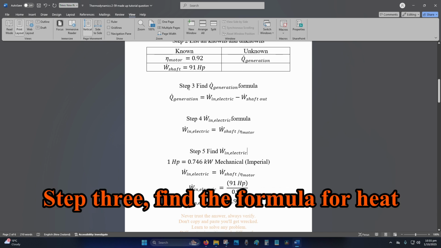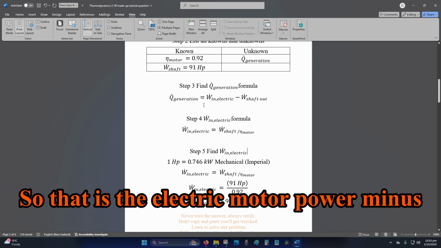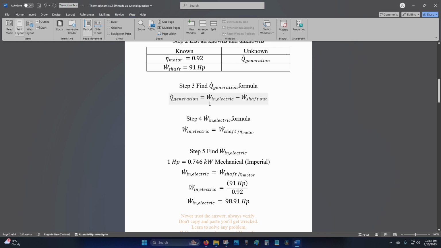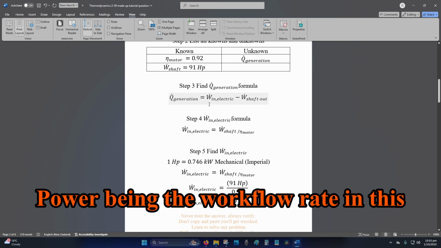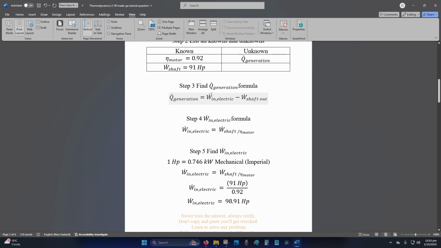Step 3, find the formula for heat transfer rate generation. So that is the electric motor power minus the mechanical output power. Power being the work flow rate in this case, which is W dot, where W is the work, and the dot being the flow rate.